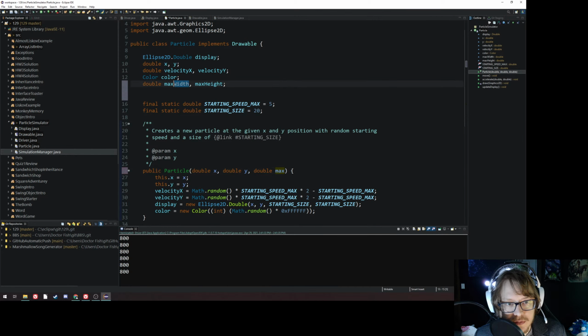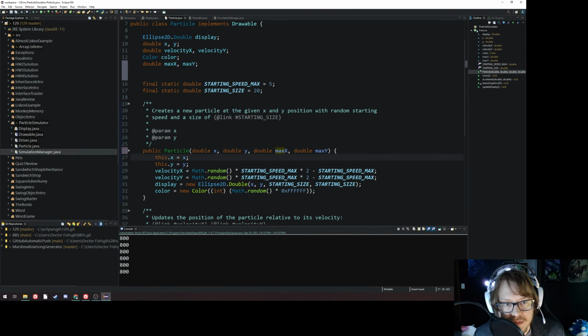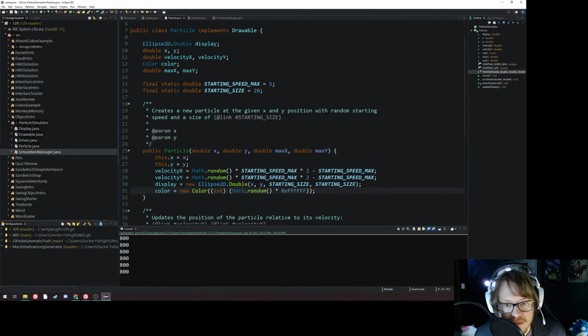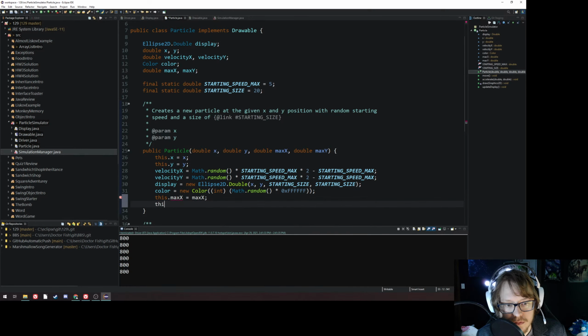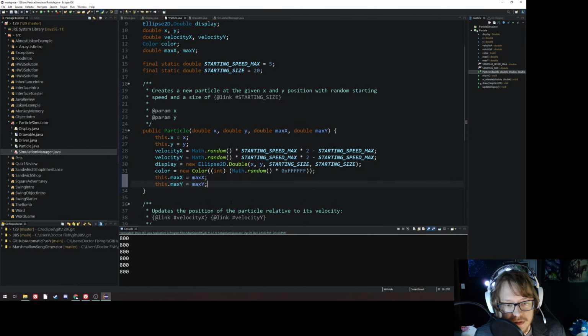I probably shouldn't call these max width, max height. I should probably call these max x and max y. Yes. That seems more friendly, because this is the largest x and y position that they can have before they're considered to be off the screen. Okay, so this dot max x equals max x. And this dot max y equals max y. Hope I spelled those right.